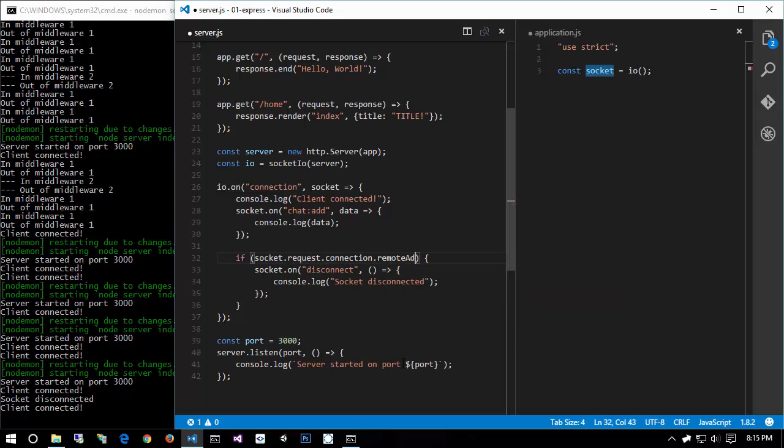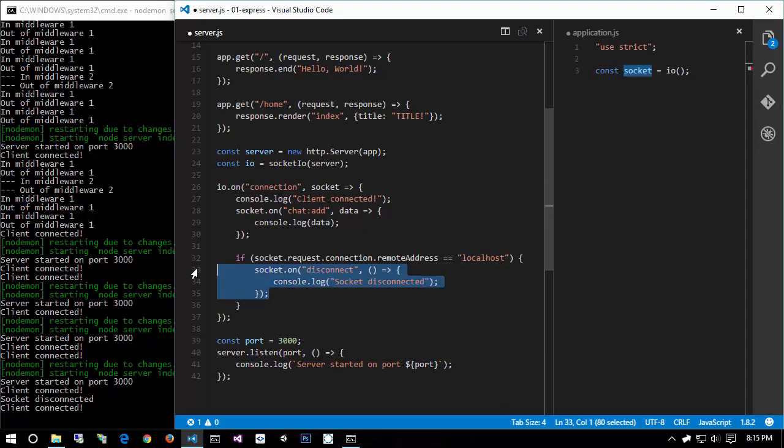Socket.request.connection.remoteAddress equals localhost, for example. Then I can add this event handler. What I'm trying to say here is that the Socket.ons apply to just the current socket we're looking at. They don't apply to all of the sockets. So we can do custom authentication, say, hey, if you came from localhost or if you came from this IP address or whatever, then let's give you these special event hooks. Otherwise, let's not.